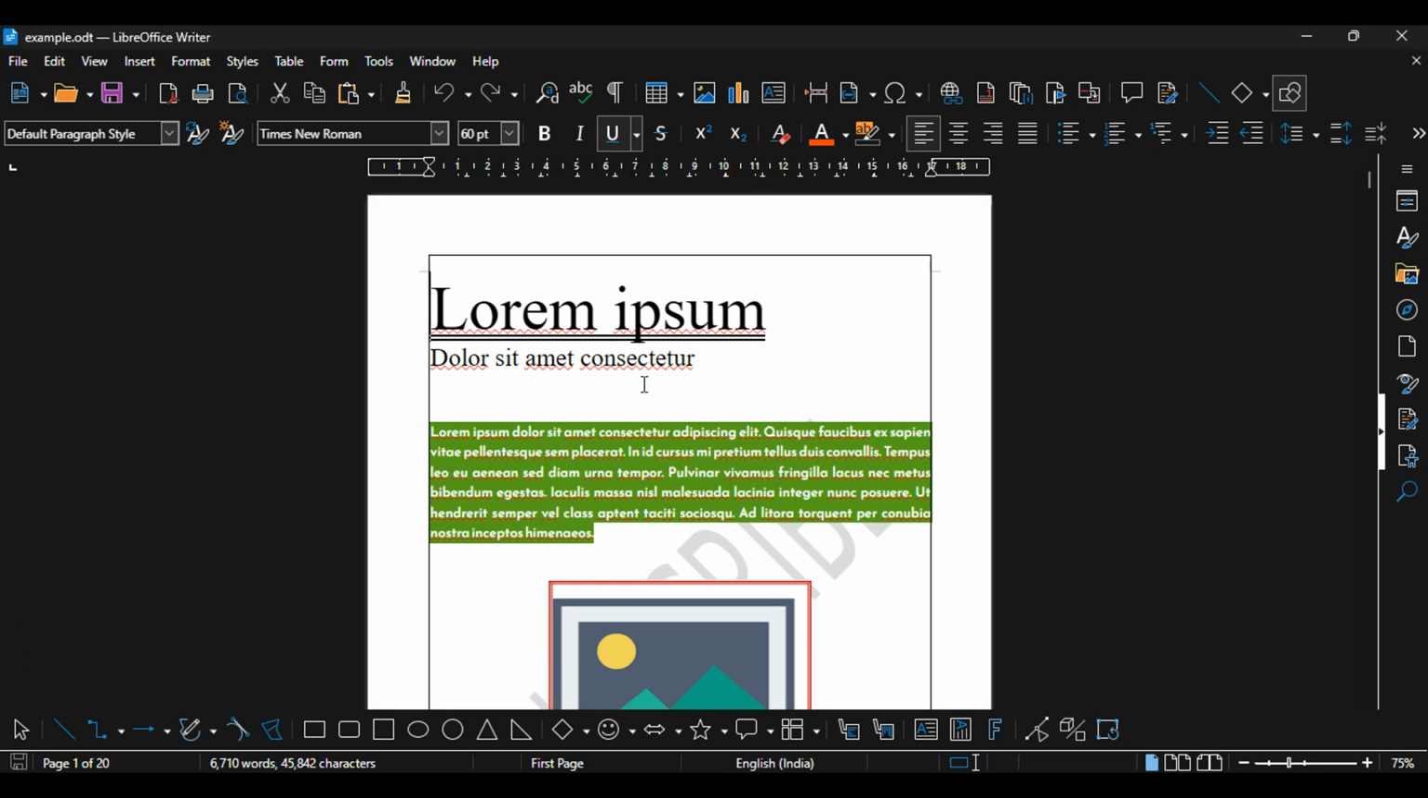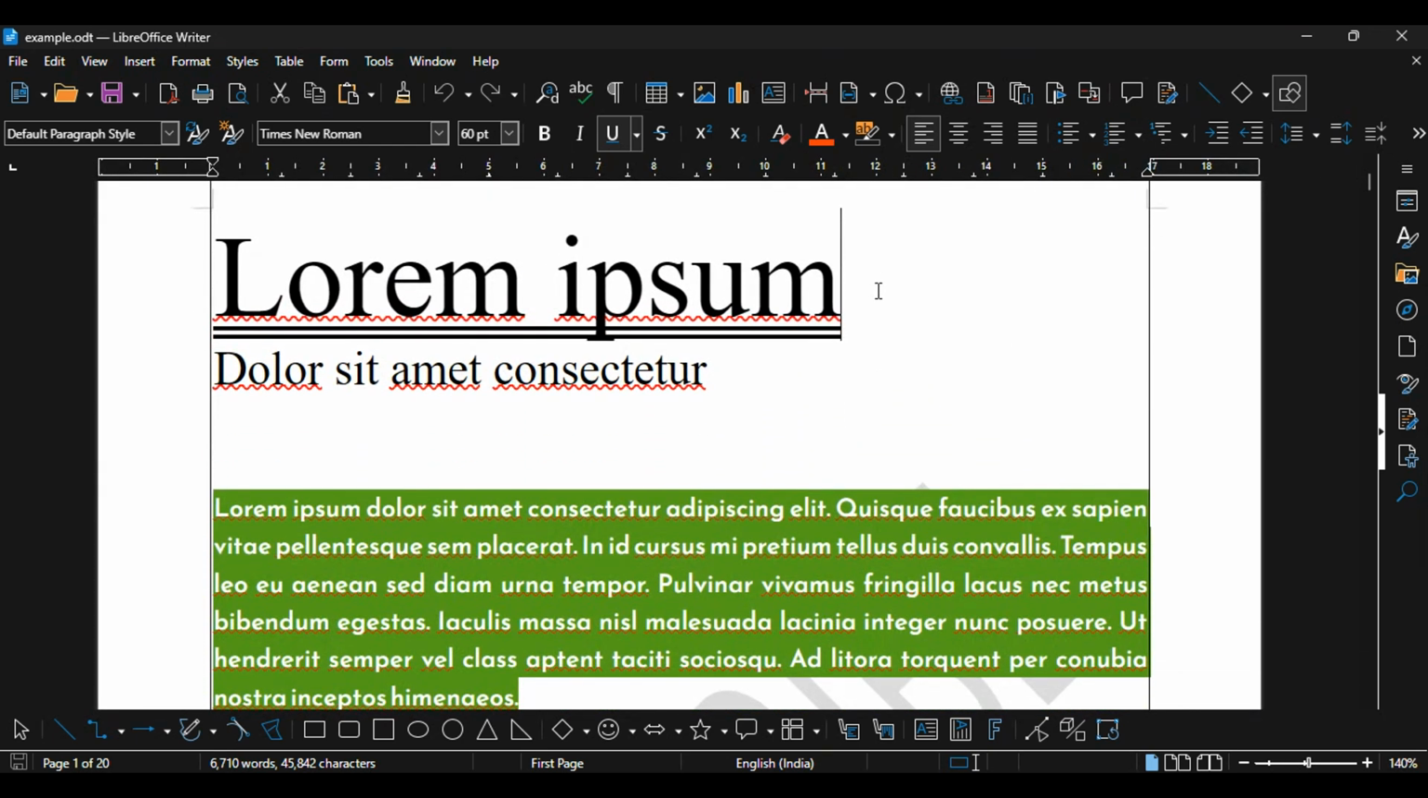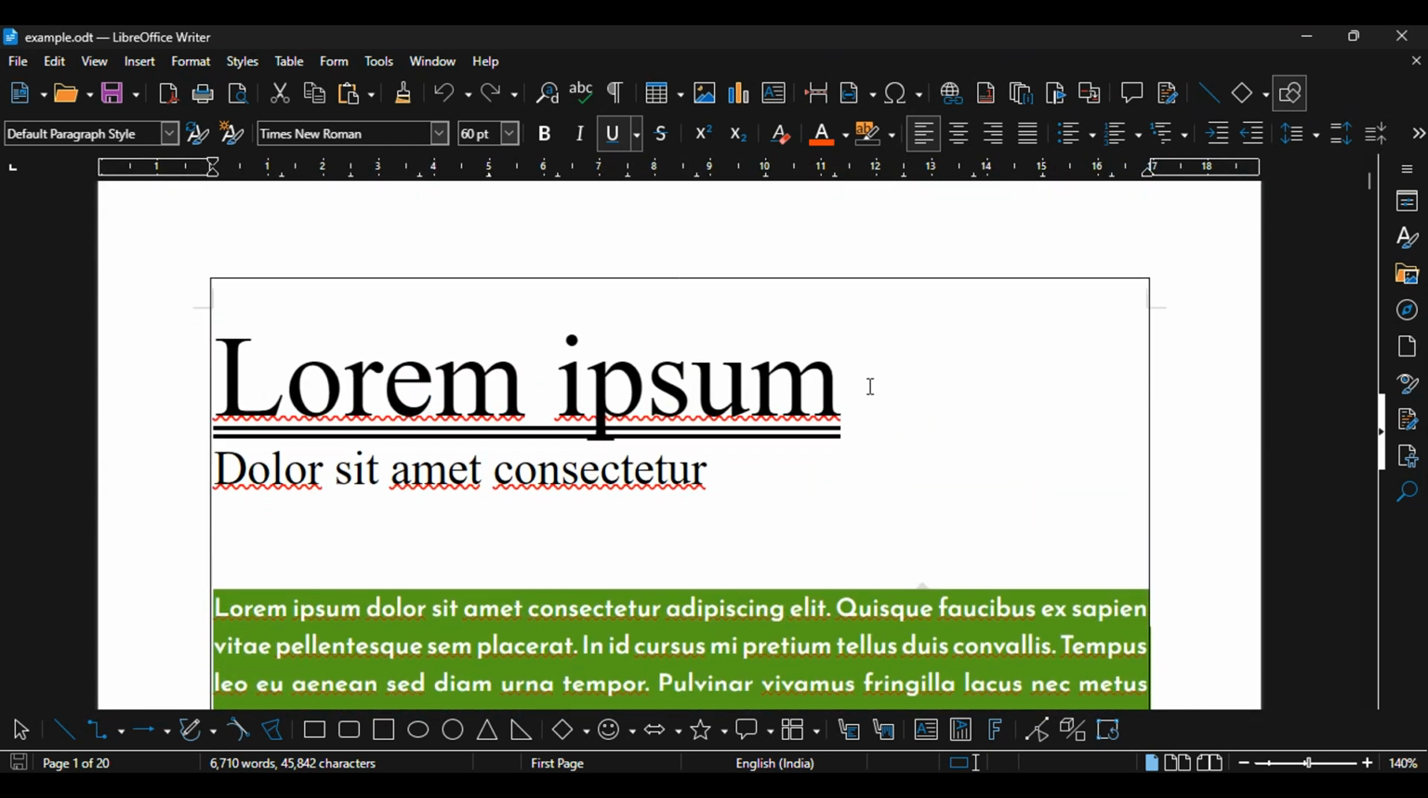Now, move your cursor to the exact spot in the document where you want the trademark symbol to appear. This part is important because the symbol will be inserted wherever your cursor is placed. So before you do anything else, click in the sentence, line, or paragraph where you want the trademark symbol to go. Once your cursor is in place, look at the top menu bar and click Insert.